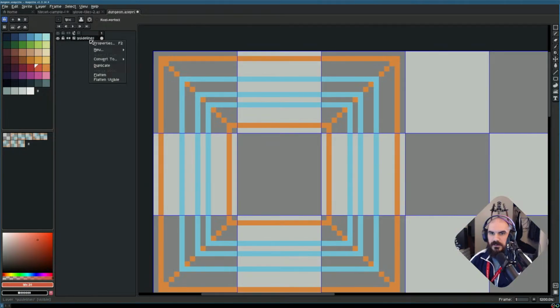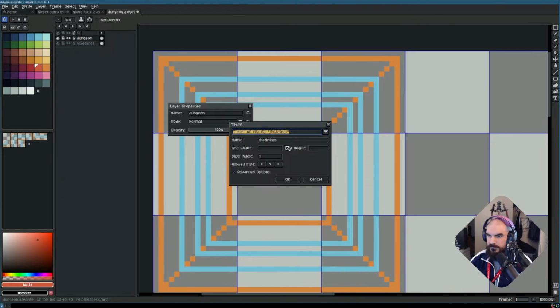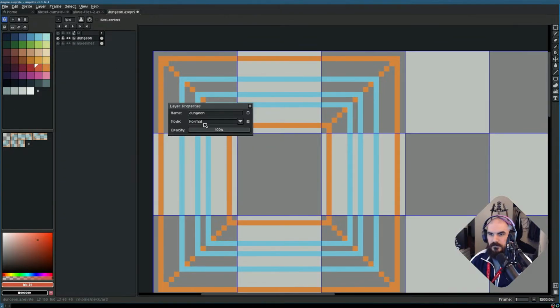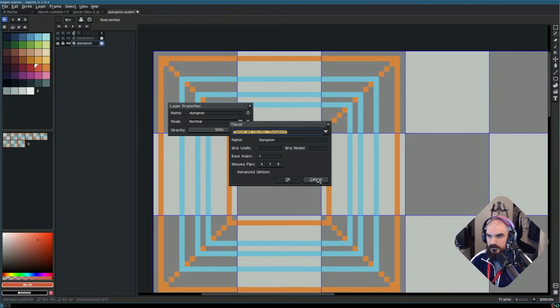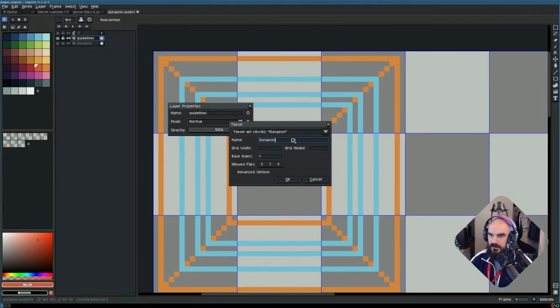But okay, so let's duplicate this. This will be dungeon. And then tile set. And now, does that create 2 tile sets? Or does that reuse? It reused it, which is not what I wanted.